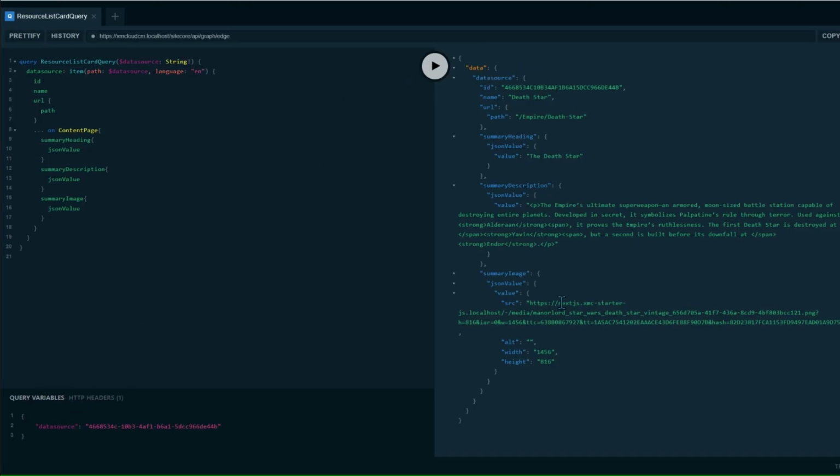We can see right away our image, our summary description, our heading, our URL, of course, and nothing else, which tells us exactly the structure that we need our front end component to be. So let's go have a look at that.